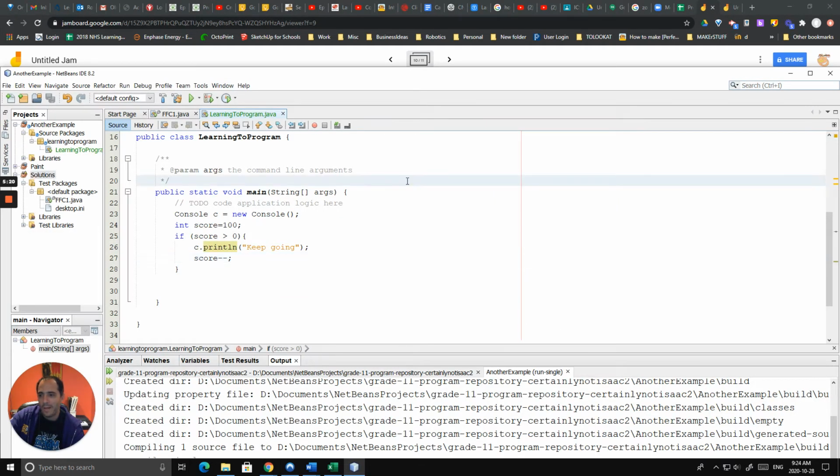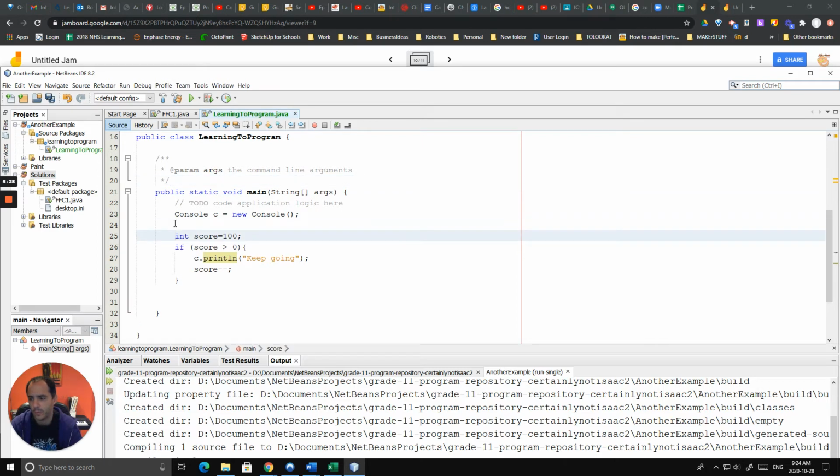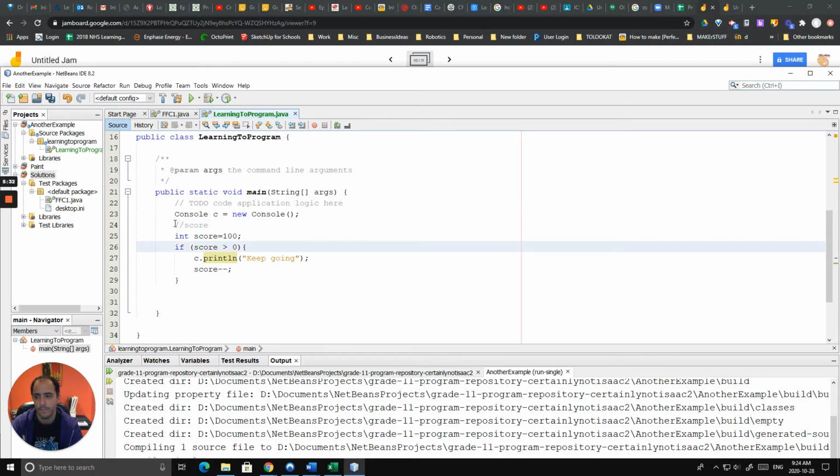So welcome back to NetBeans. Here I have a new program, a main method, and I've put in a little bit of starting code for us. We have a variable here which is going to represent, let's say, some sort of a score. And here I have a simple decision which is saying that if score is greater than 0, do something.